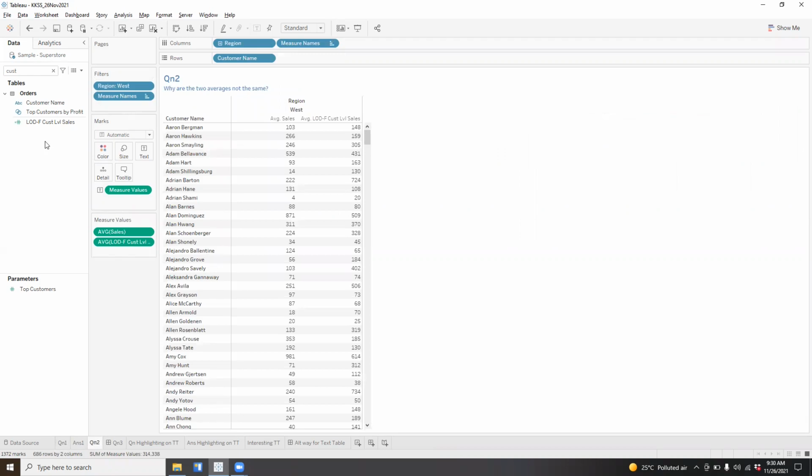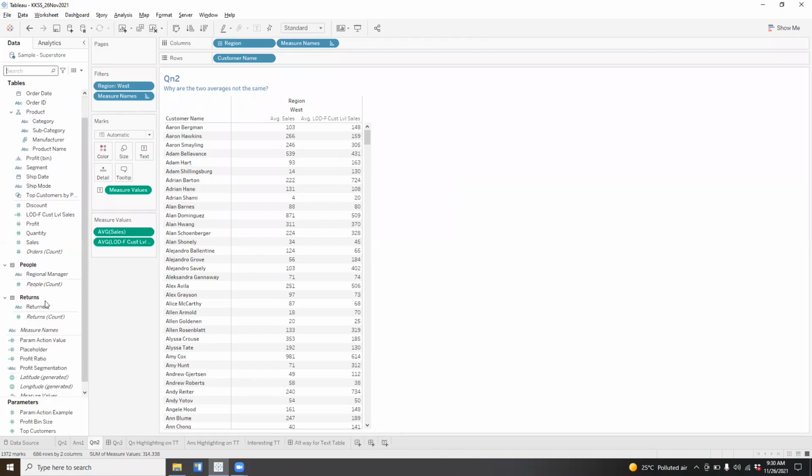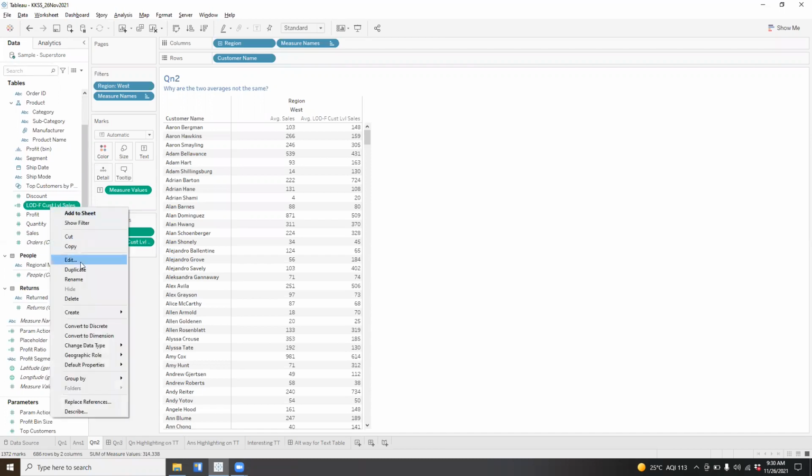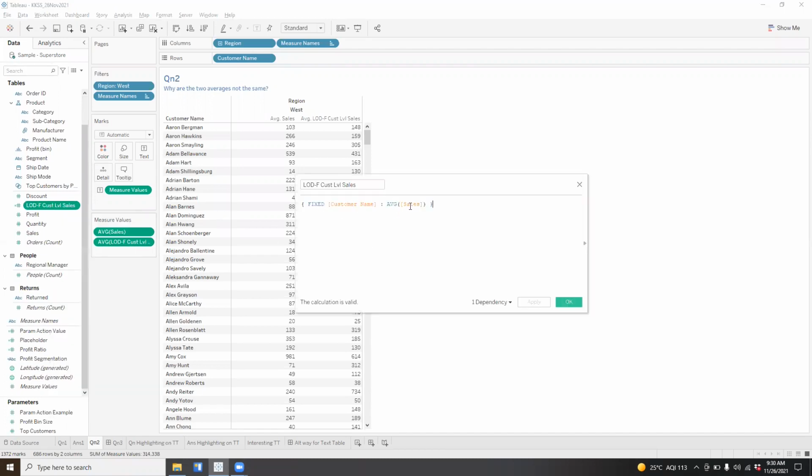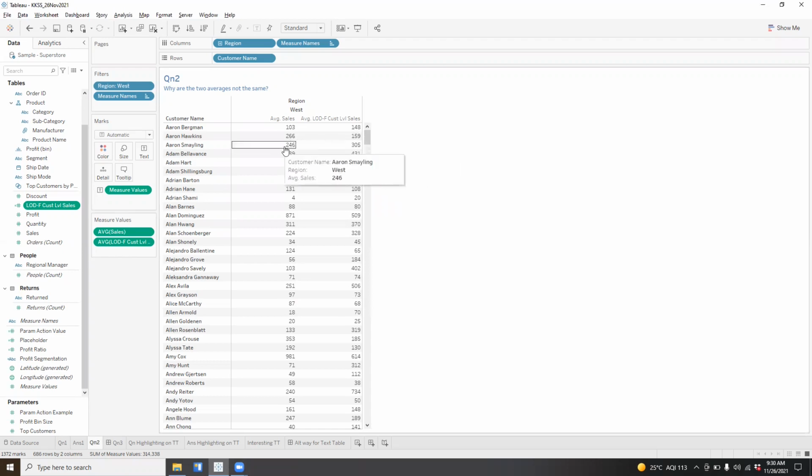Alright, so the second one is this. So I have two columns. One is a basic average that I got from the sales column. The other one is the LOD calculation. Basically, that is done at a customer level. Alright, we'll just open that. So you have this, fixed customer name, average sales. Right. So this is the other calculation. Ideally, they are supposed to give me the same result. Right. So this is also average at a customer level, and this is also average at a customer level, but they're different. Can you guess why?